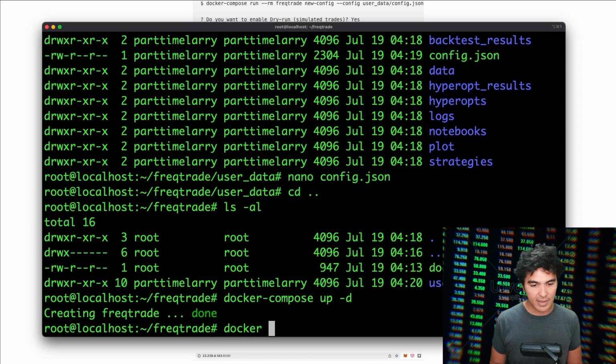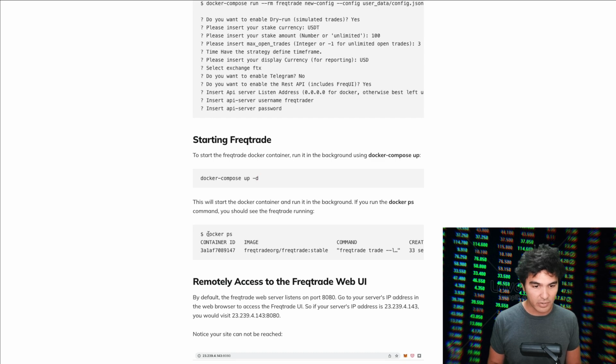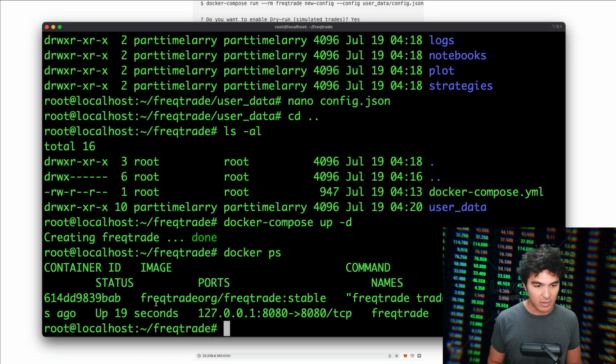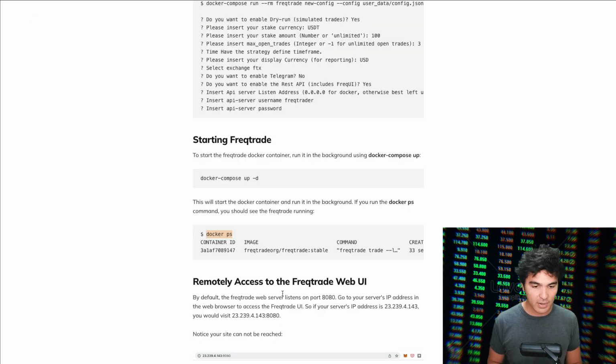And so to test that, I can type docker ps here. So docker ps, type that. You can see that'll list all the processes that are running. So this is showing that Freqtrade is actually running, created 20 seconds ago, and it's actually running, right? And so it's listening on port 8080.